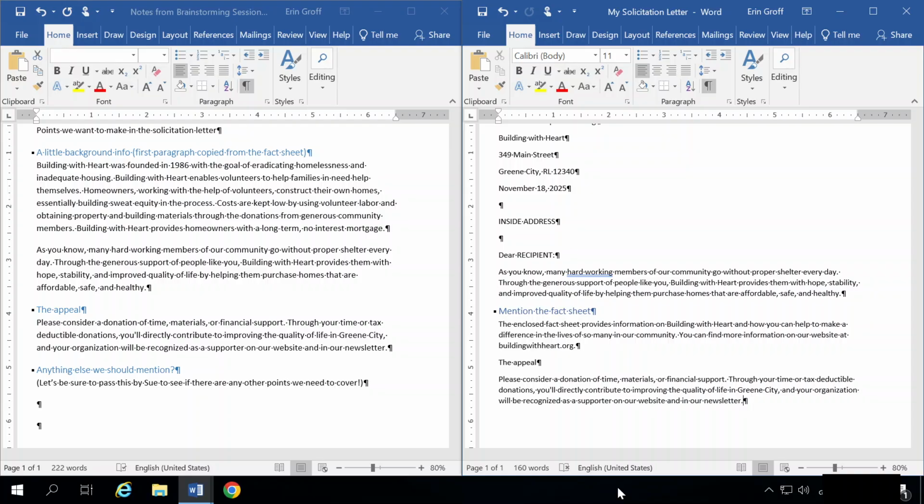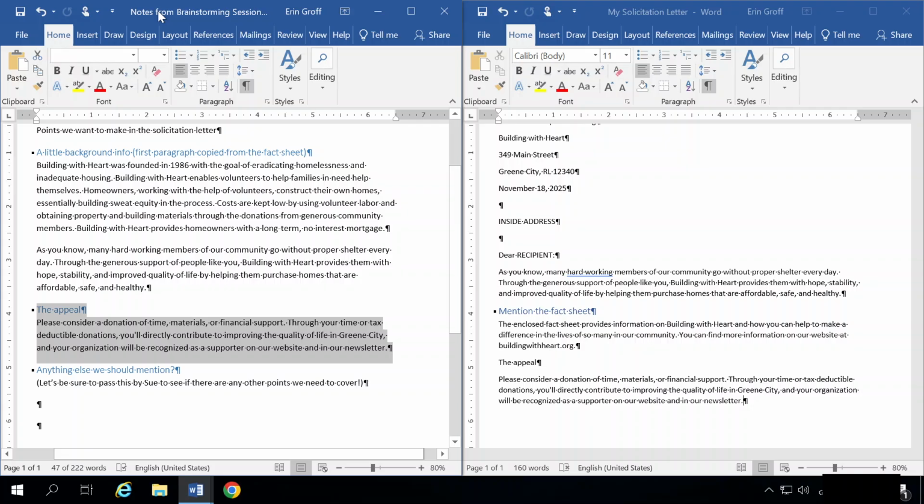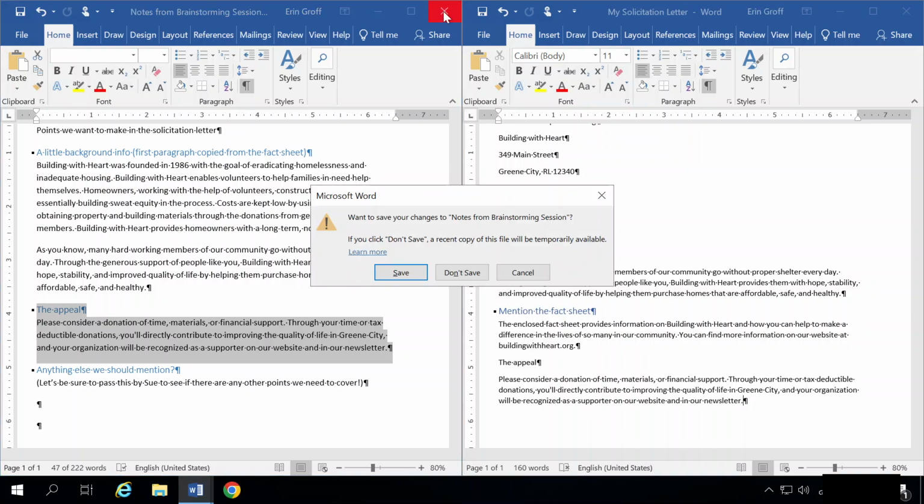So page 38, number 1, clean up the window layout so you can focus on editing the letter. In the notes from brainstorming session window, we're going to select the close box. So make sure you're closing the correct document. Don't close out my solicitation letter. We want to make sure we close out the notes from brainstorming session. So all you have to do is hit the X in the top right corner of that particular application window.